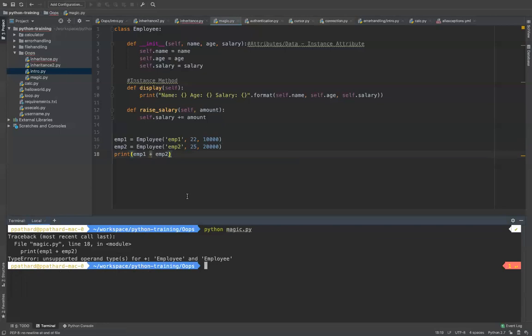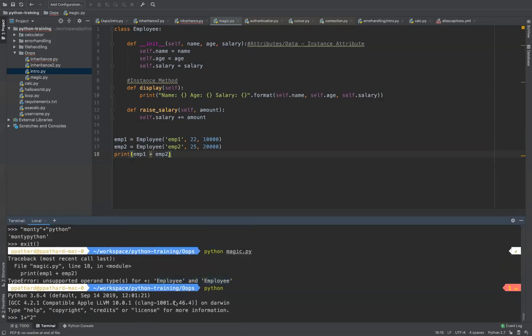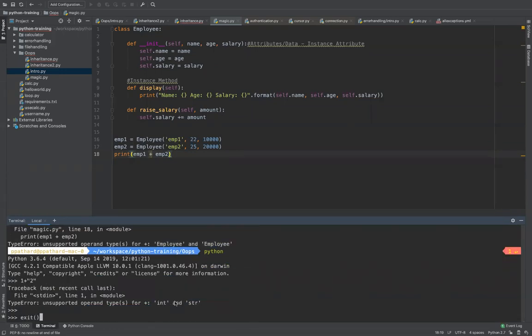It gives you an error saying that there is an unsupported operation between an employee and an employee. This error you will see in more places. For example, 1 plus 2. Are you able to see the same error here? Unsupported operand type between int and string. Similarly here, employee and employee. So this operation is not defined somewhere, right?